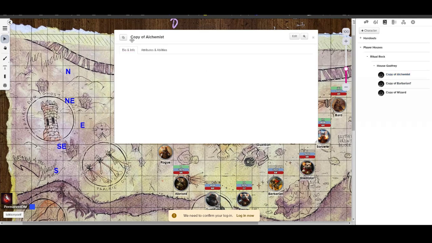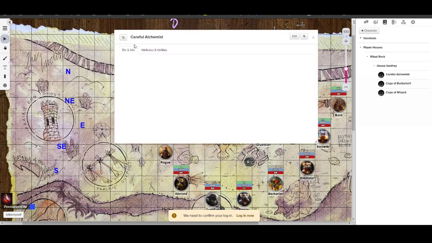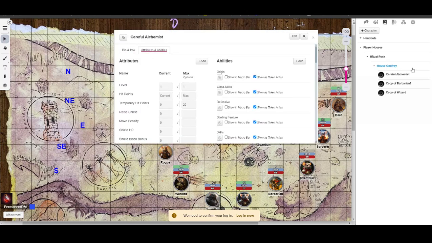Once you've got that all set up, open up your first character and change the name of your alchemist. It can be whatever you want it to be. You can also use your trait here. So this is the careful alchemist. And that's enough, right? So that gives you a way to refer to it, that it just is no longer a copy of alchemist.